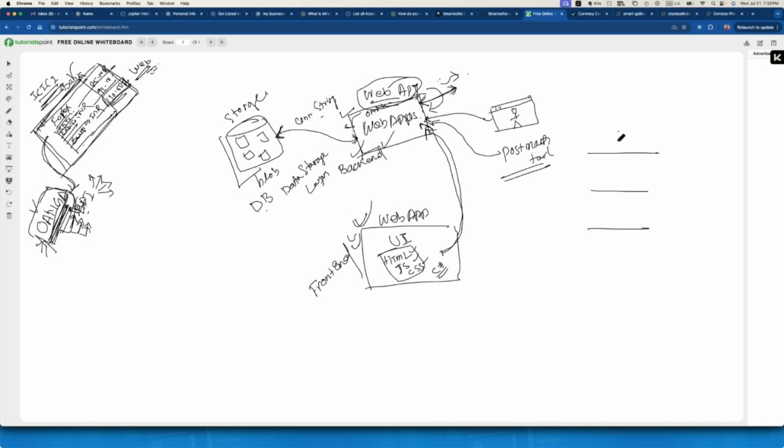So here you'll see this layer is the UI layer, the front-end layer. This is the code layer, the API layer, right? This is the backend layer, and this is the database layer, the data access layer, you can say. So they are connected in between. This is the modular way of building your application.